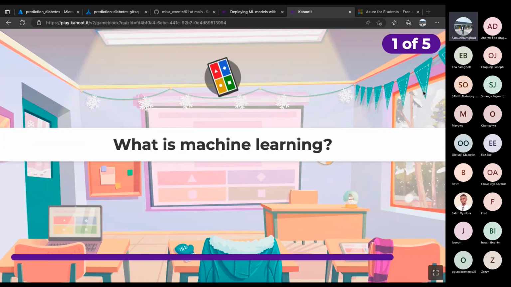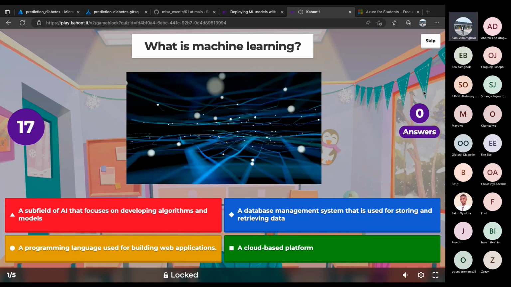Okay, what is machine learning? The first option says a subfield of AI that focuses on developing algorithms. The second option, the blue one, says a database management system. Third one, a programming language. Fourth, a cloud-based platform.